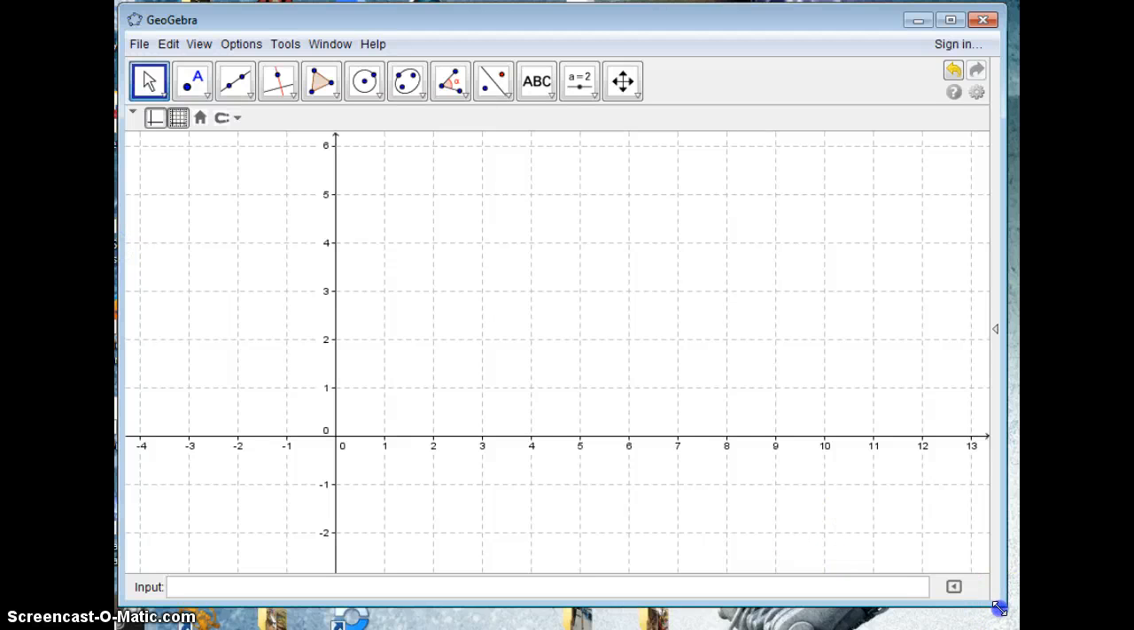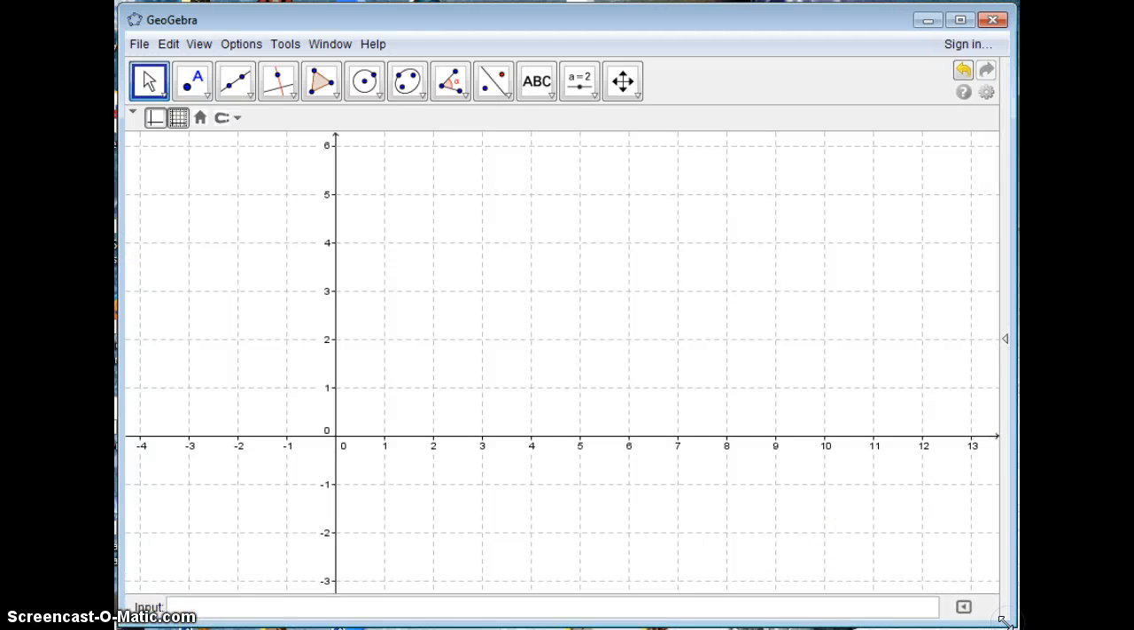Alright, we're going to be using GeoGebra to explore some reflections and rotations real quick here. I'm going to create a polygon. I've got the grid turned on so it's nice and easy to see what I am doing. Now we have a triangle.